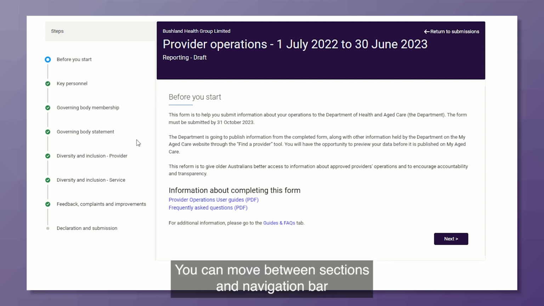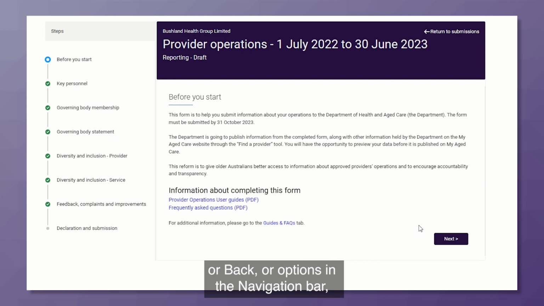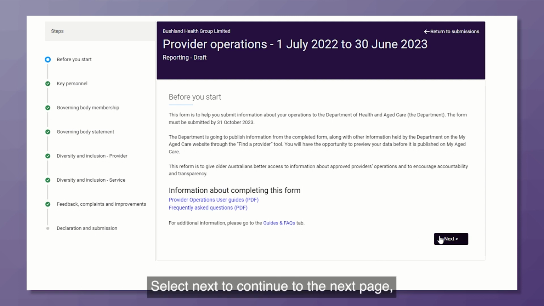You can move between sections in the navigation bar in any order, but you will not be able to submit your form until all sections are completed, which are indicated by a green tick. When you select Next, or Back, or Options in the navigation bar, the pages will automatically save the information that you have entered, provided that there are no errors on the page. Select Next to continue to the next page, Key Personnel.